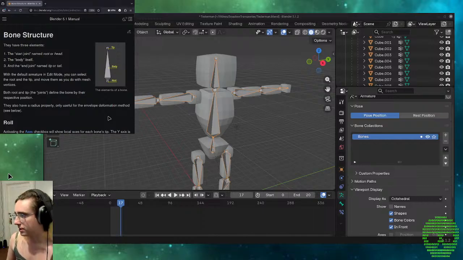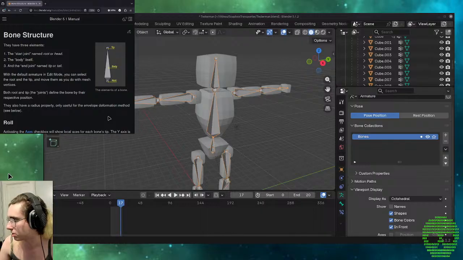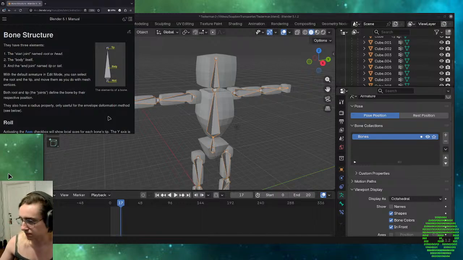Bone structure. They have three elements: the start joint named root or head, the body itself, and the end joint named tip or tail. With the default armature in edit mode, you can select the root and the tip and move them as you do with mesh vertices. Both root and tip, the joints, define the bone by their respective position. They also have a radius property, only useful for the envelope deformation method. See below.